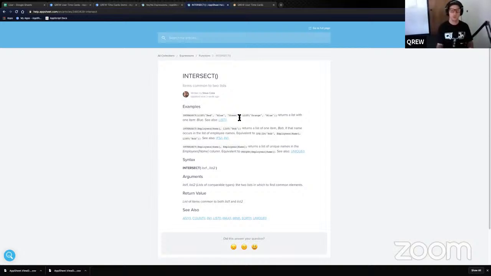So the way that we turn this into a conditional expression, because again, AppSheet is going to require that rather than having a list, we need to have a true or a false value at the end of the day.